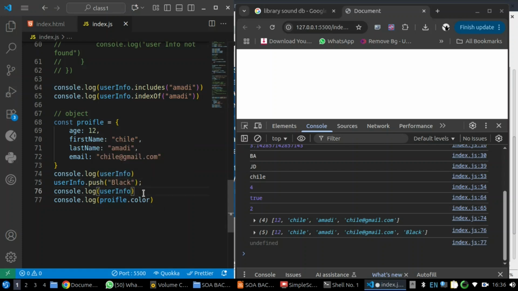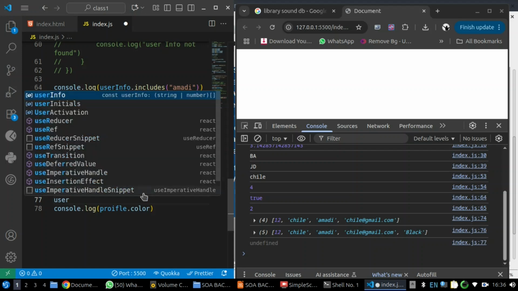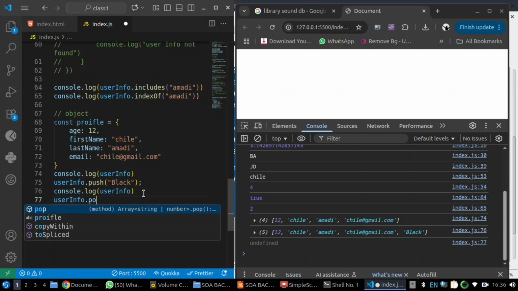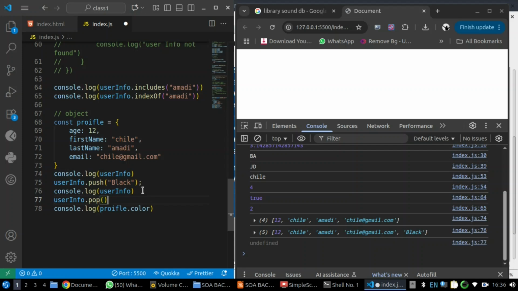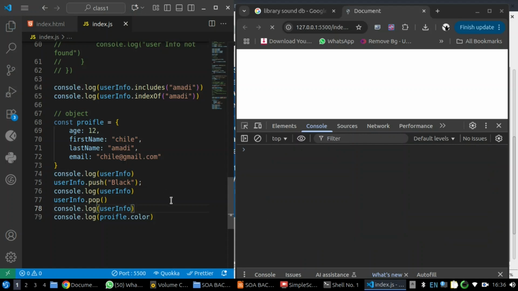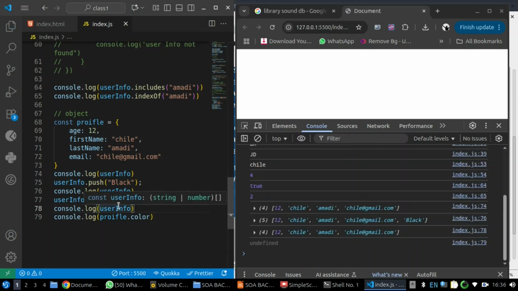If I want to also delete from an array, I use userInfo dot pop. So if I say pop, it's going to delete the last item too. So if I bring that down, it's going to pop it off. Okay, so if I want to add from the start of the array, I think I use unshift. So you see it brings back unshift.